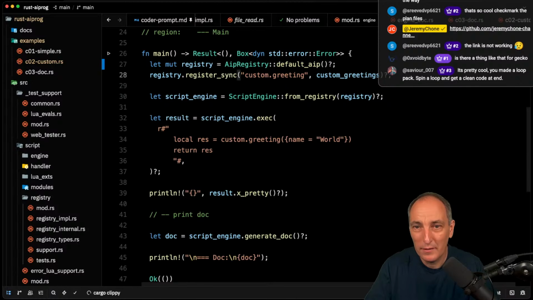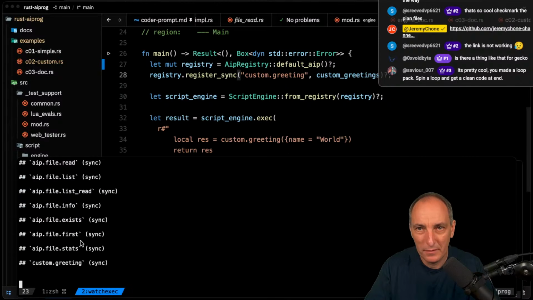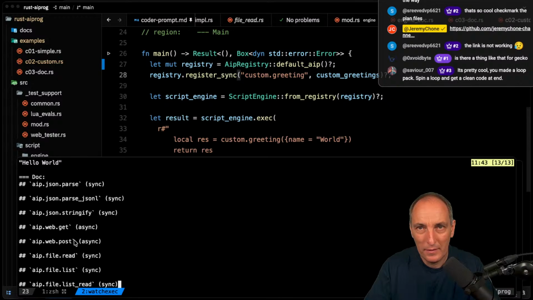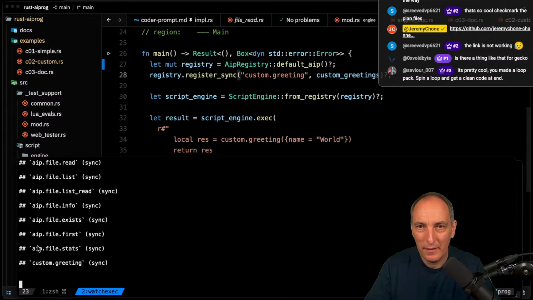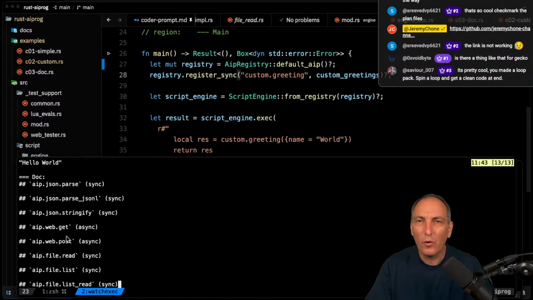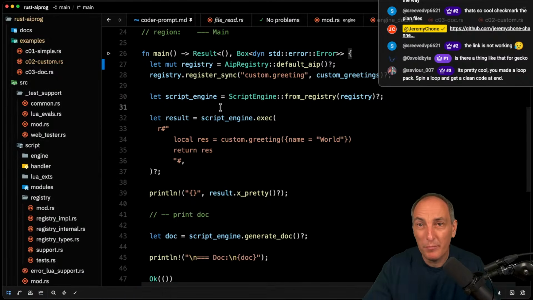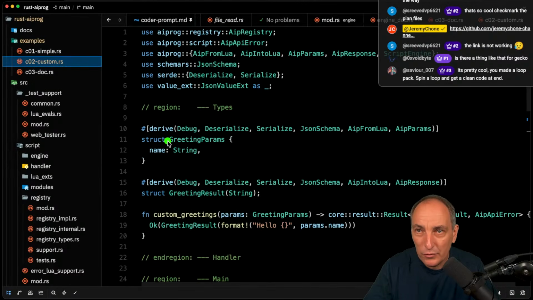But the cool thing is it works beautifully, because it does this. So now I have this API here, and then I have the other guys, and I have the doc of the stuff. So again, the formatting doesn't work, it's all ugly. But the point is that now we have this registry business. I can register my own. If I go to custom, I have my own greetings here.